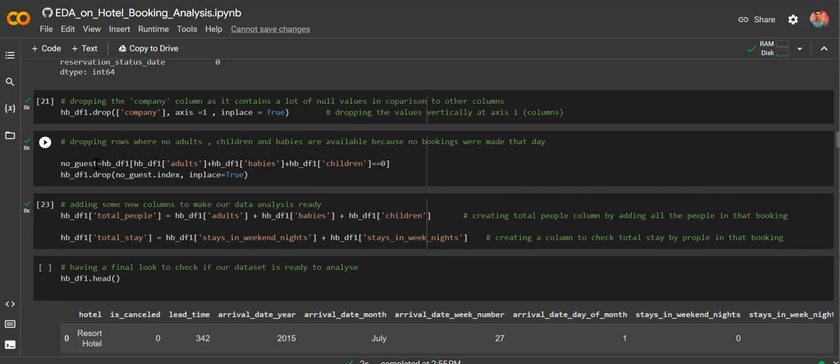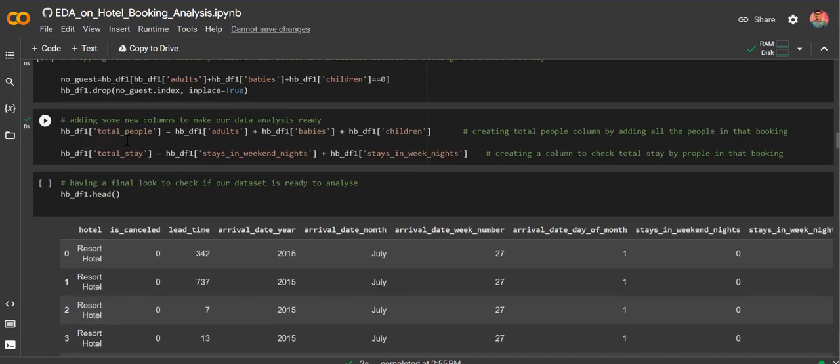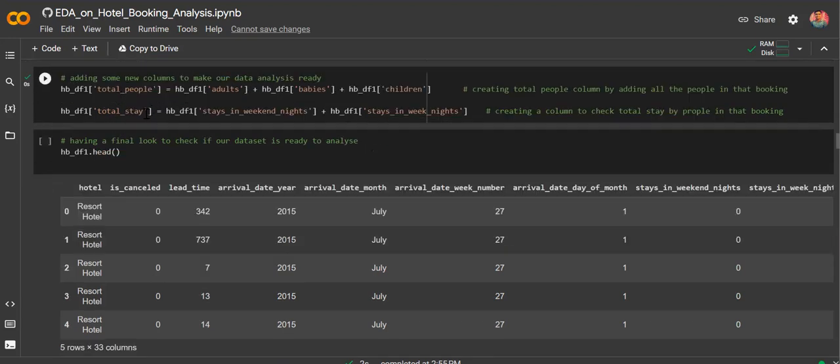So I'm creating a variable named no guest where, and then I'm dropping it. After doing that, I am adding some new columns. The first column I am going to add is total people, by adding all the adults, all the babies, and all the children in one particular booking, and then total stay, by adding all the values of stays in weekend nights and stays in week nights.